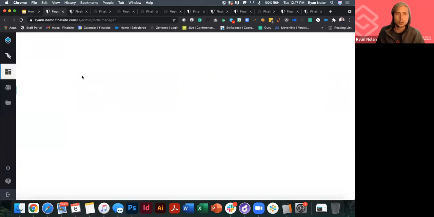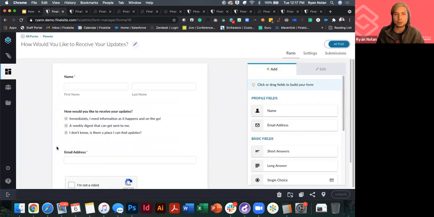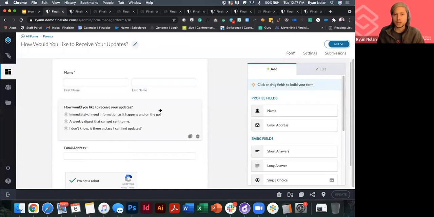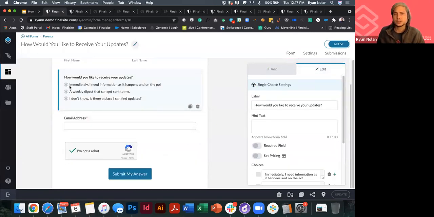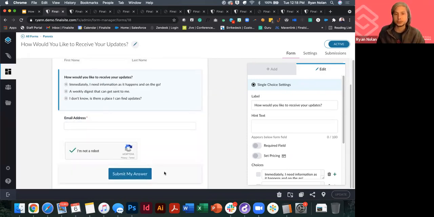Okay, so we've got this form here that is asking our parents, how would you like to receive your updates? Really short and sweet and simple. I'm going to ask them, how would you like to receive these updates? Immediately, as it happens on the go? Would you like a weekly digest that you can just get sent to you? Or, hey, I really don't know, is there just a place where I can find these updates? And let these parents fill this out and submit their answer.